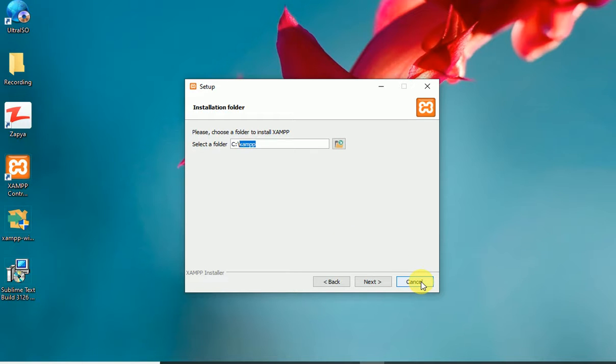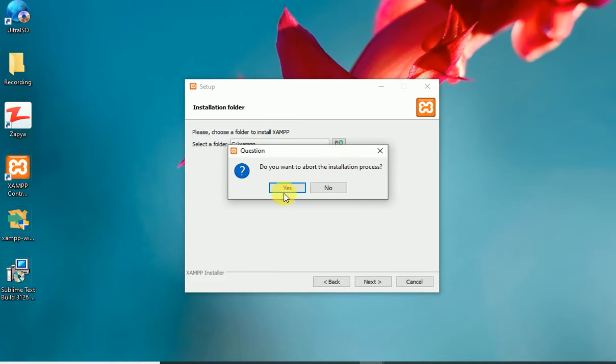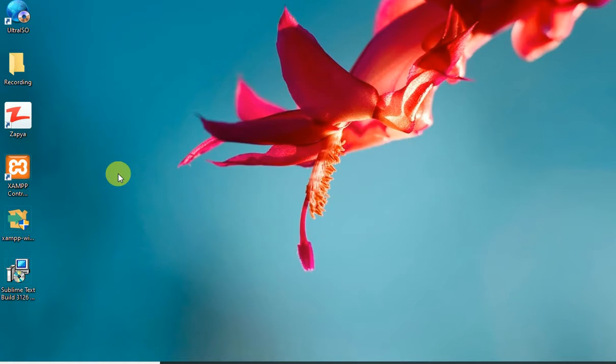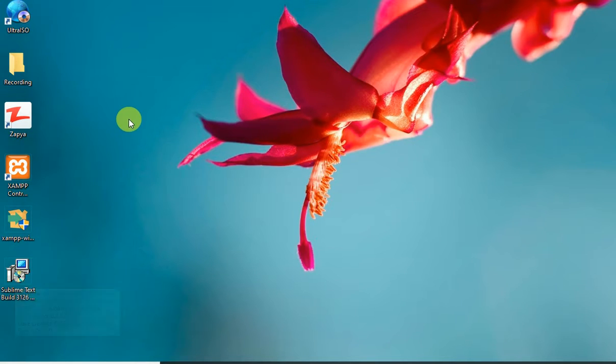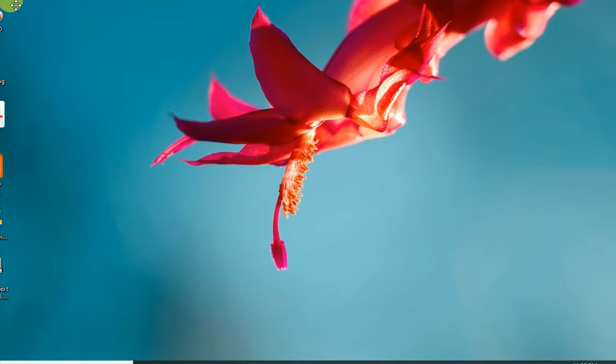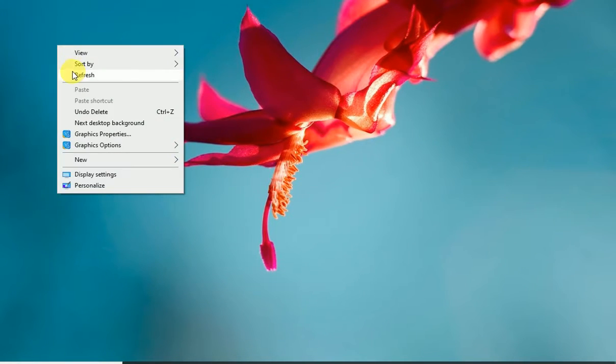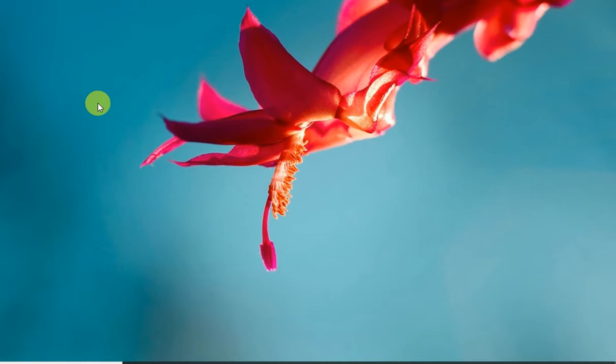But I already installed the Xampp server, so I'm going to quit it. For Sublime text, just double click on it and it is going to install Sublime text. Now, when you have installed both of these programs, how do you run your first PHP program?